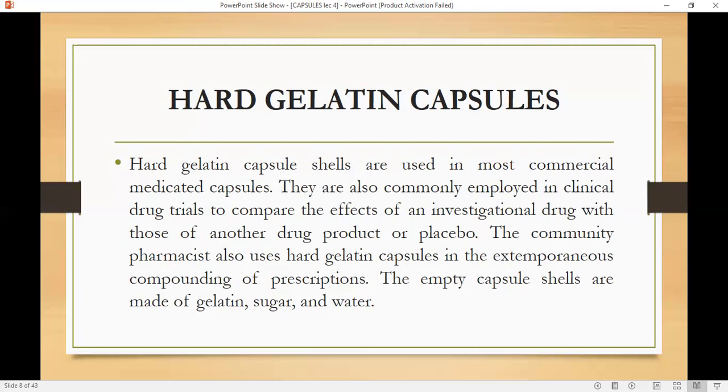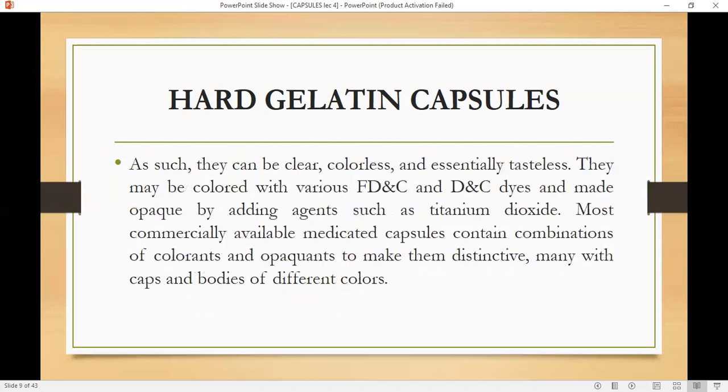The empty capsule shells are made of gelatin, sugar, and water. These shells are made such that they can be clear, colorless, and essentially tasteless. They may be colored with various food, drug, and cosmetic act approved dyes and colors used for their preparation. Opacants: they are made opaque by the addition of titanium dioxide. By opaque, we mean that the content present inside the capsule is not visible from the outside.